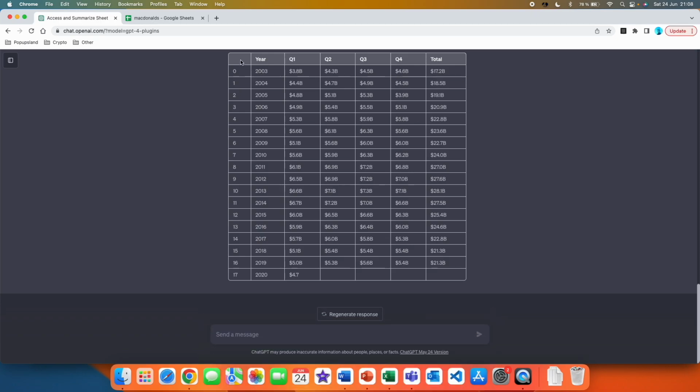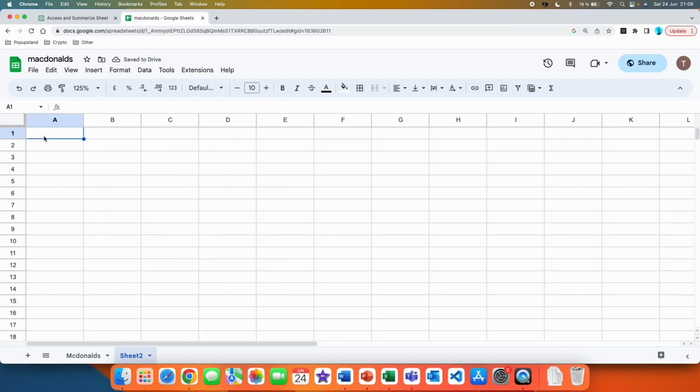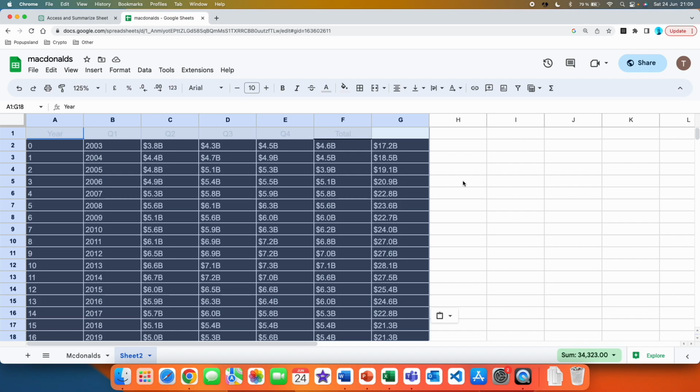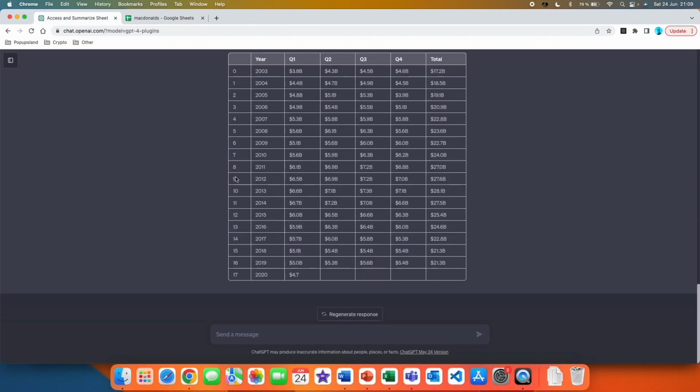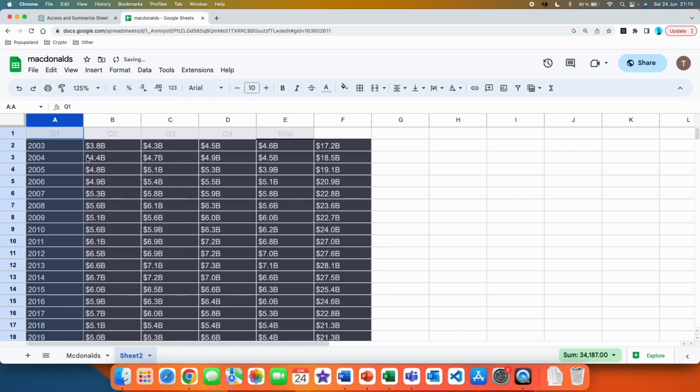You can also take this table and just copy and paste it if you want to. So I'm going to copy this one, and then I'm going to create a new sheet. And if I paste it here, you can see that we have this new table in our Google Sheet. You can see because of the first index column, it's shifted to the left side. So we would just need to do a little bit of formatting here, but we can just simply delete this column and then rename each column separately.